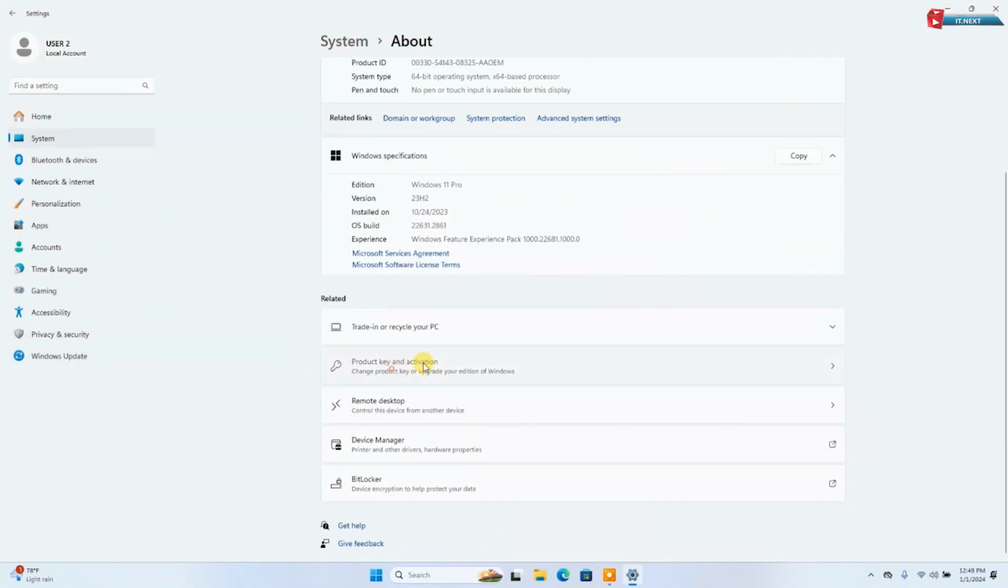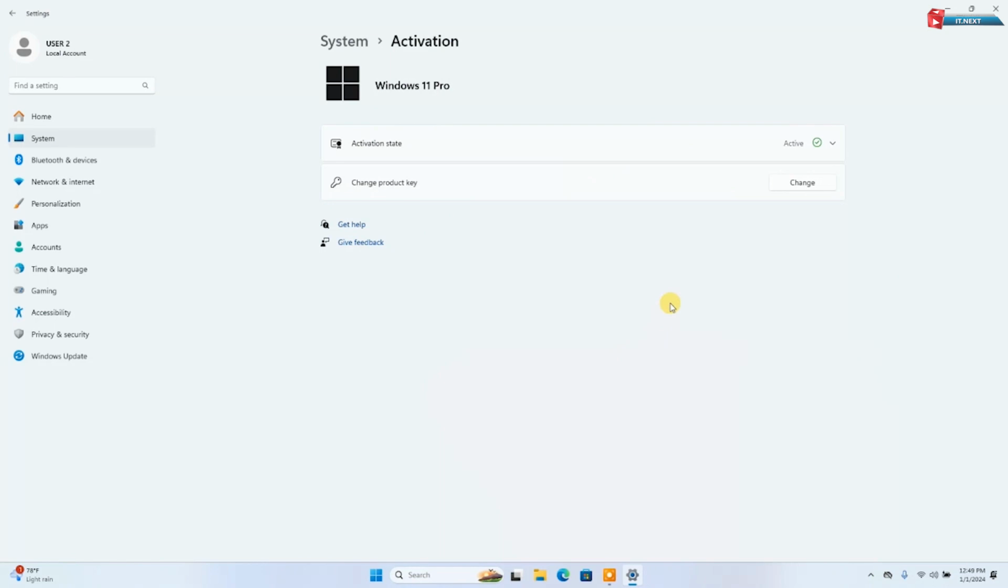How to find Windows 11 product key. If you want to know the product key for your Windows 11, maybe you want to save it for future use, as in, you want to change your operating system or you want to use it on another computer, then this video is for you. It's very simple. Let me start.